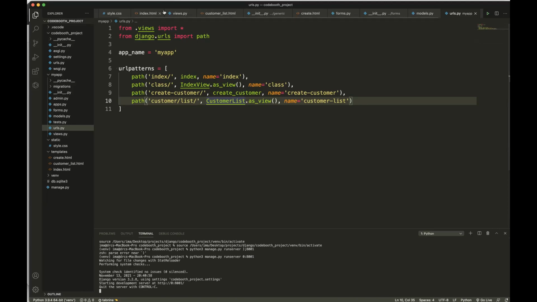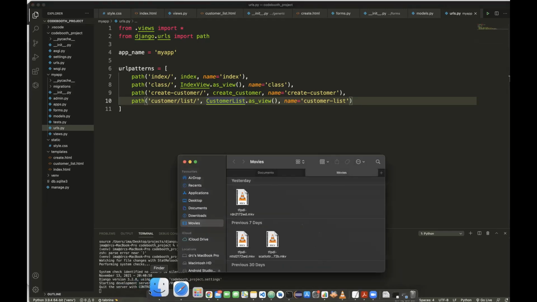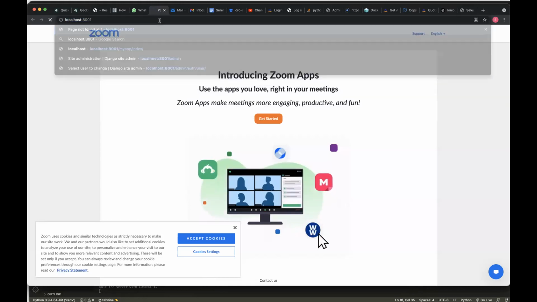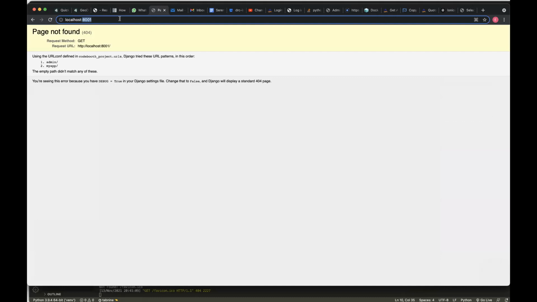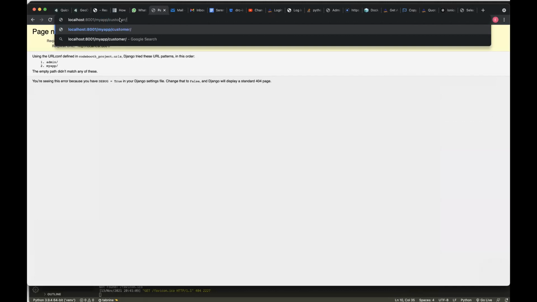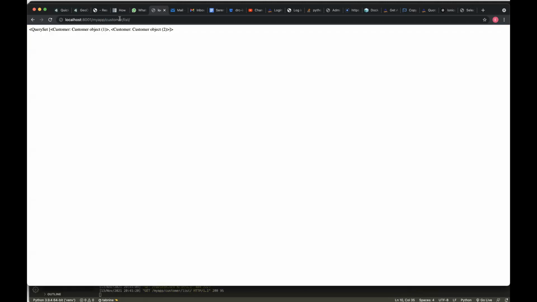Also, my server is running. I don't have an error. Localhost. All right, so now I go to my app, and then customer/list. Okay, so when I called the object, what's the name? Object list context. You see what it is showing on my screen. It's showing me that I have a query set, and the query set has two objects in it. That's customer 1 and then customer 2, right?